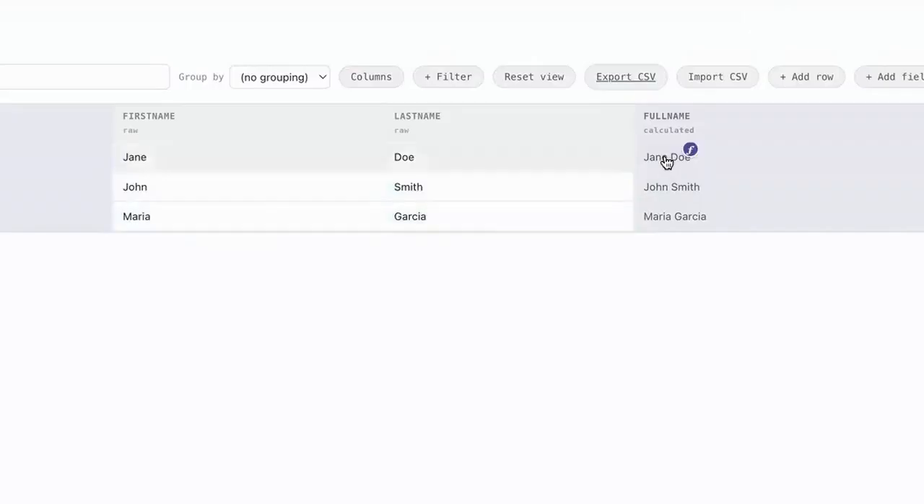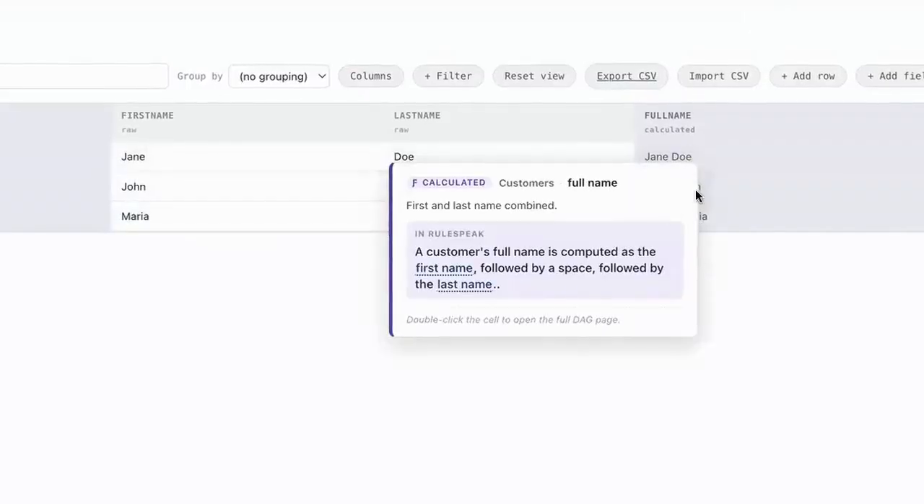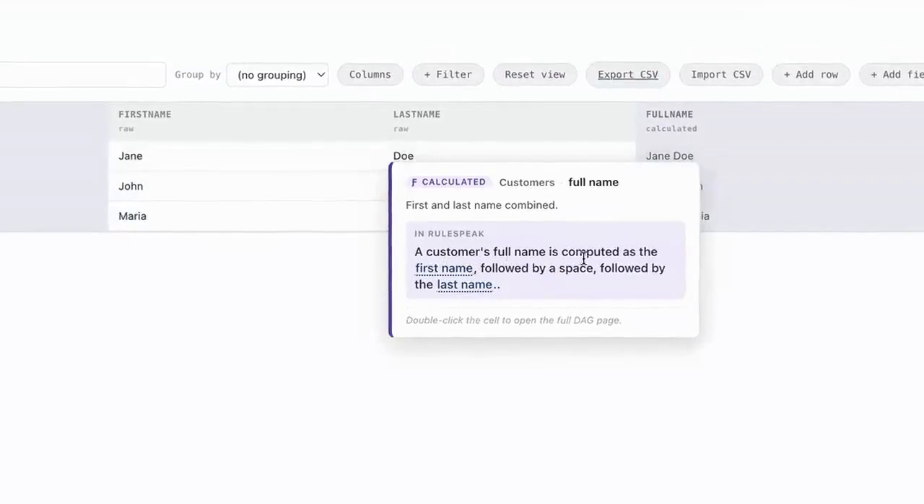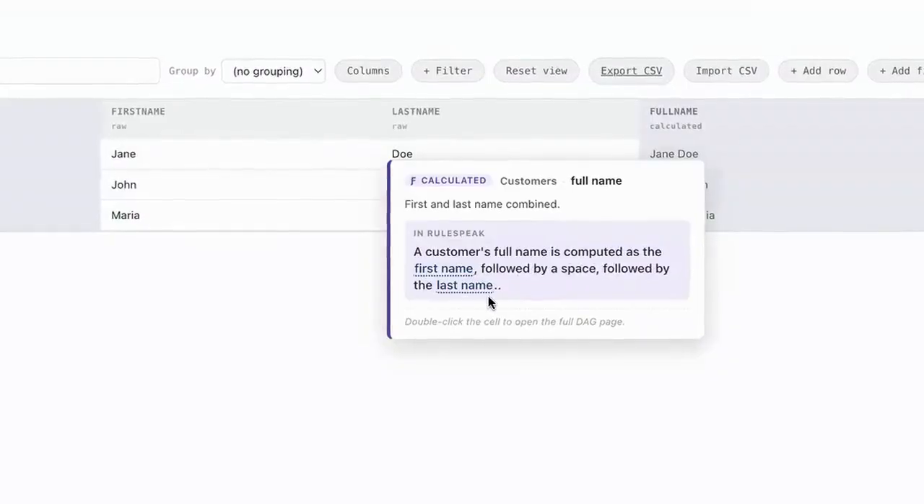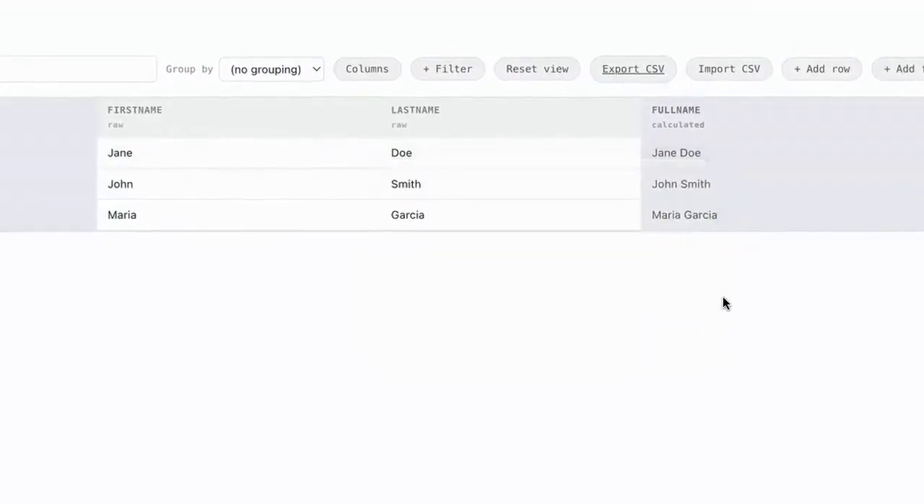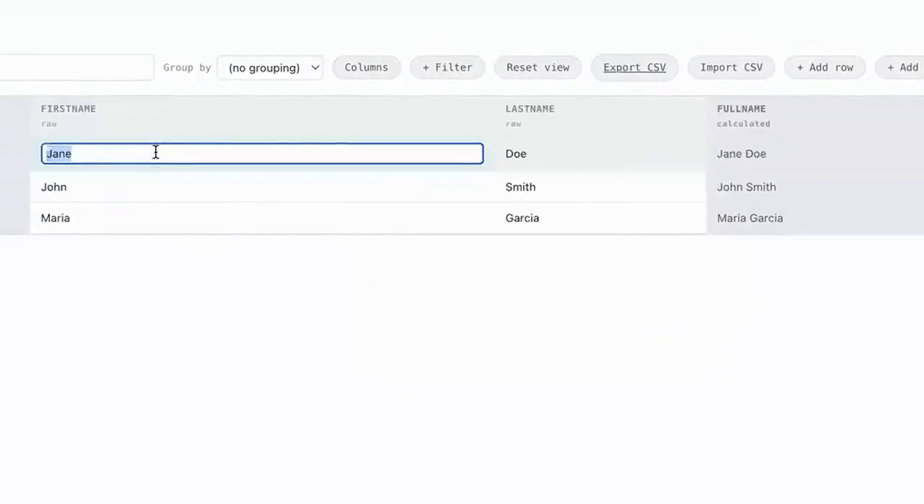The full name column is grayed out because you cannot type into an answer. But hover over it and it explains itself. A customer's full name is the first name, followed by a space, followed by the last name. The rule, in plain English, right where you need it.